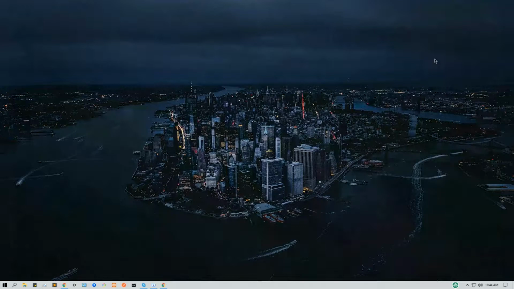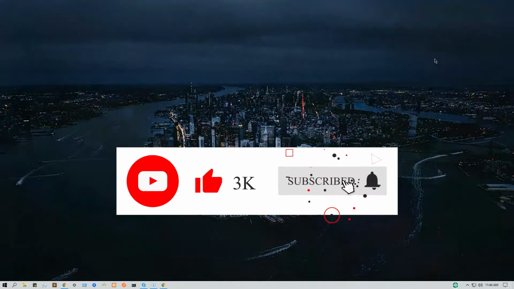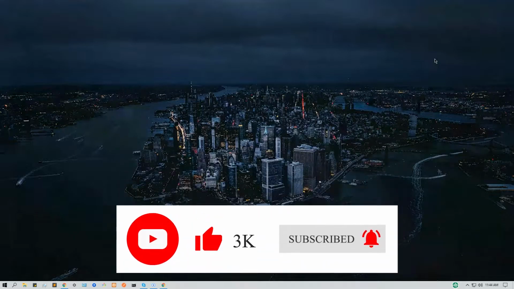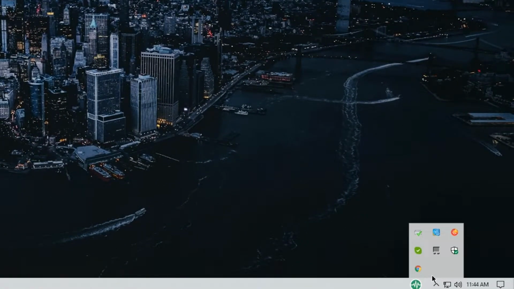Alright fellas, in this video I will show you how to fix the battery icon missing in Windows 10. We will see an easy method to fix the missing icon issue. This solution not only works with the battery icon missing from Windows but also other icons like Wi-Fi and sound. So as you can see, the battery icon is missing from my taskbar.